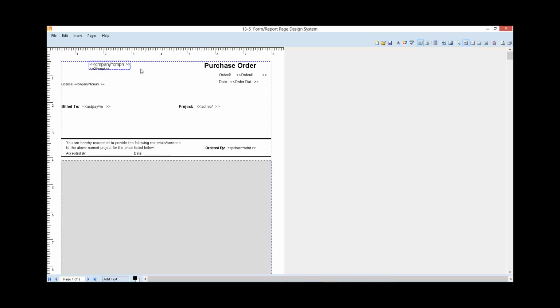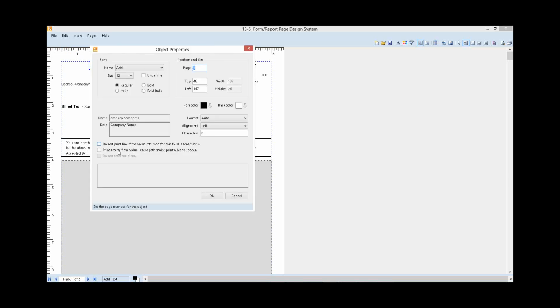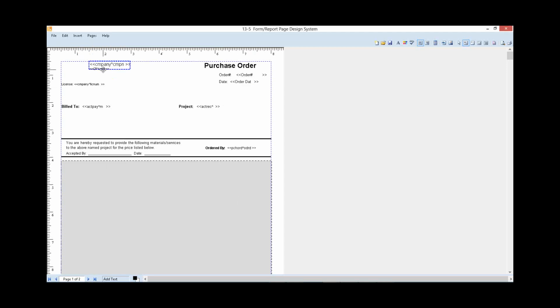This is the company name. Okay, so I'm going to just move these out of the way. Left-click and drag them out of the way. And then my company license number, if I want to leave it there, I can. I don't want it there, so I'm just going to delete it.